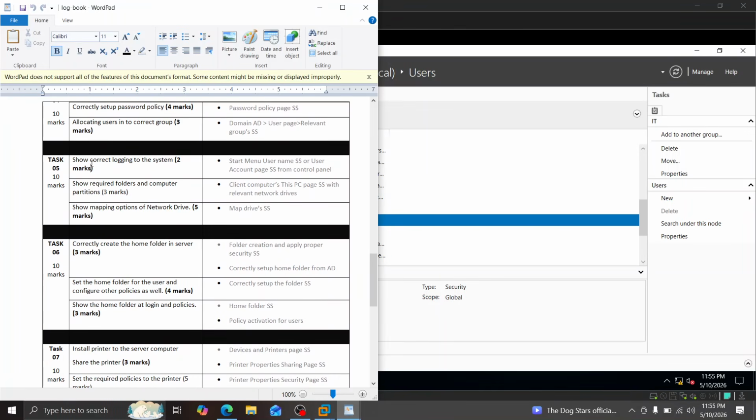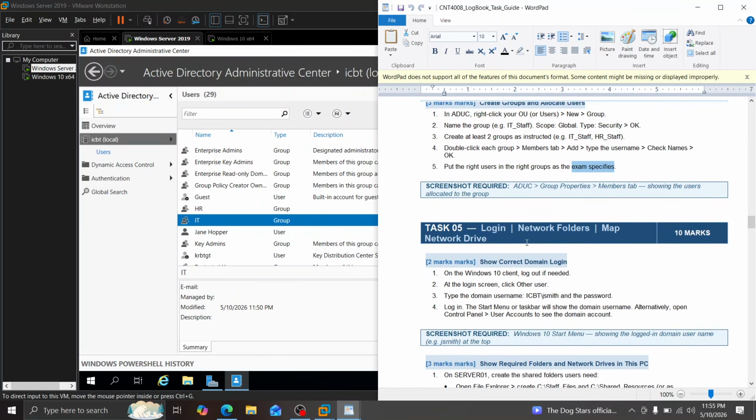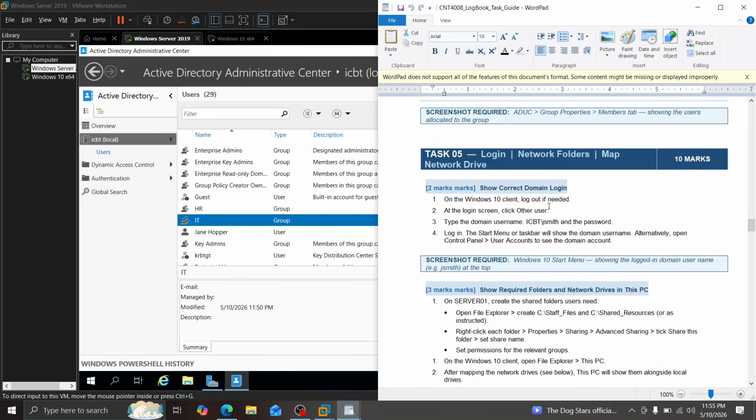Okay. Show correct login to the system. What the hell is this? Let me check in the detailed document. Okay, task 5. So under the Windows 10 client, log out if needed. At the login screen, click other user.